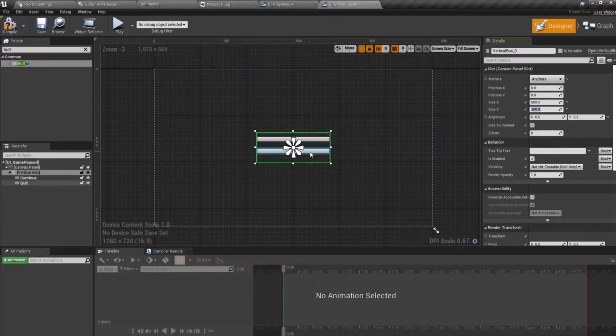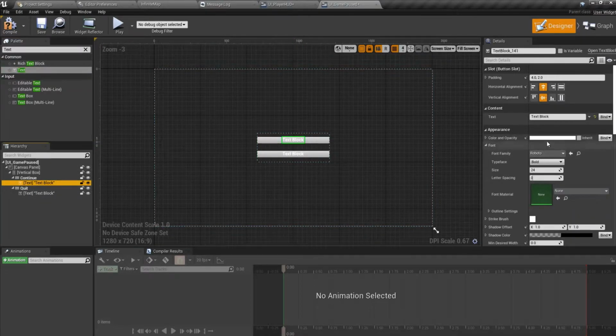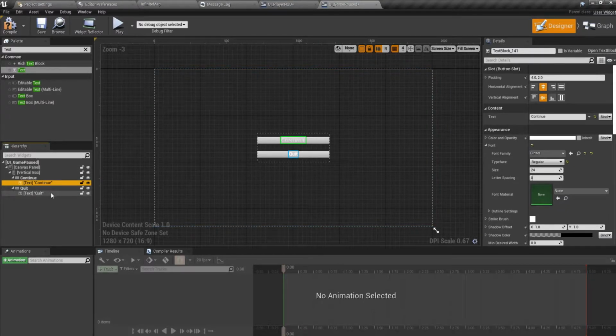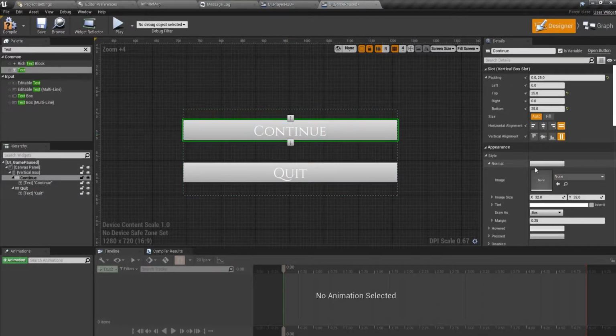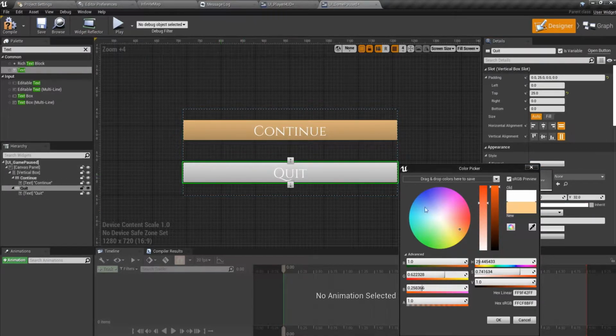Let's keep it 200. Yeah, there we go. And what we would want is to put two texts under the buttons. Make sure these are children of the buttons, and I'll call it continue, and I'll call this one quit. Make sure the font, you can change it to Cinzel. It comes with the Action RPG pack, and you can change the tint to some color you prefer.